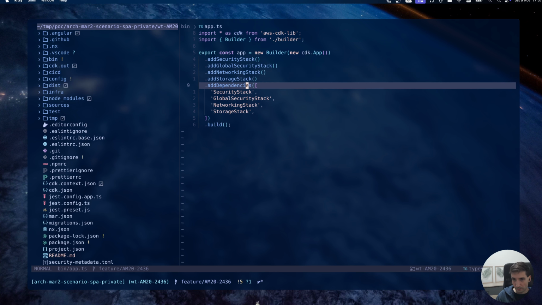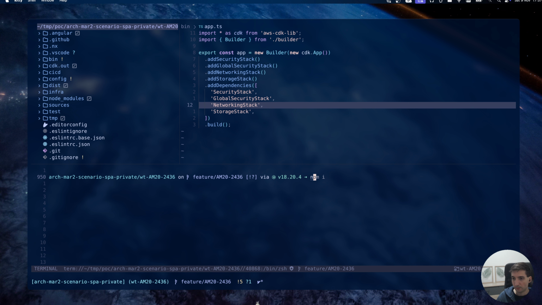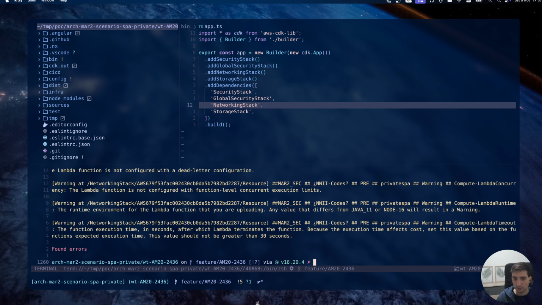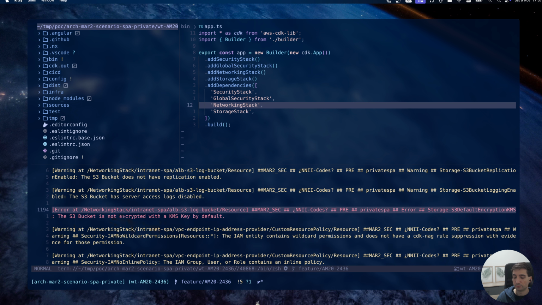Okay, so we are going to see how to solve the problem of using npm link with aws-cdk aspects. Here I have a CDK application. Now if I run npx cdk synth, we will see that we have a problem in our code, and in fact we are trying to deploy an S3 bucket that is not encrypted with a KMS key. Okay, so now we want to see why this is happening.